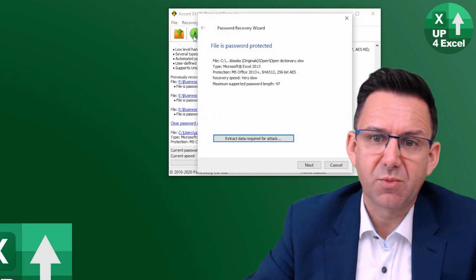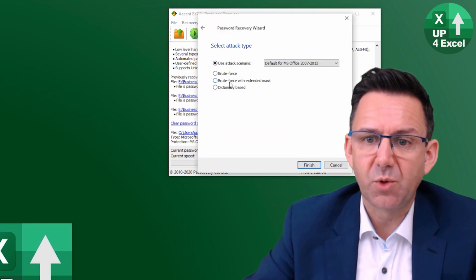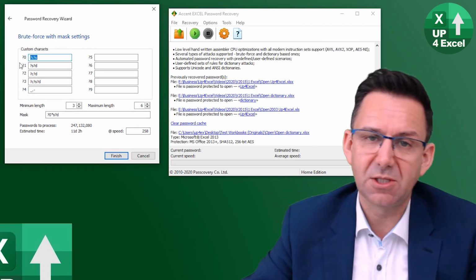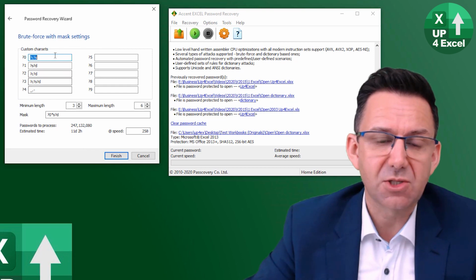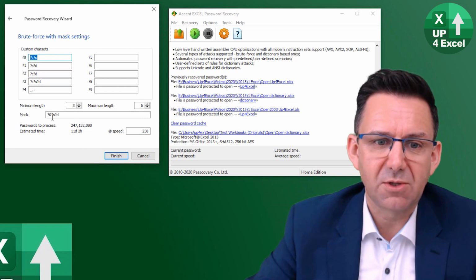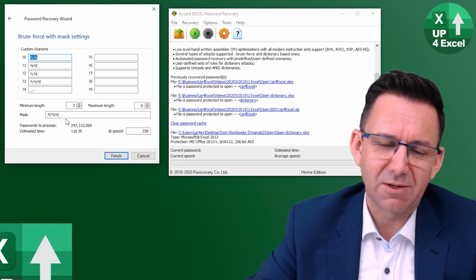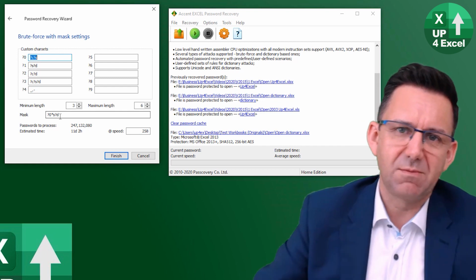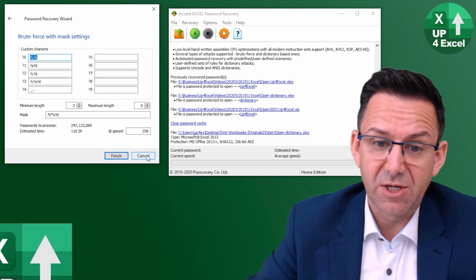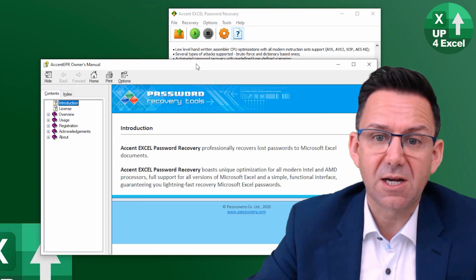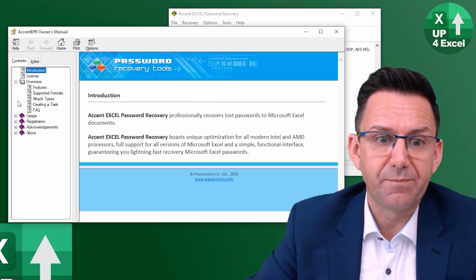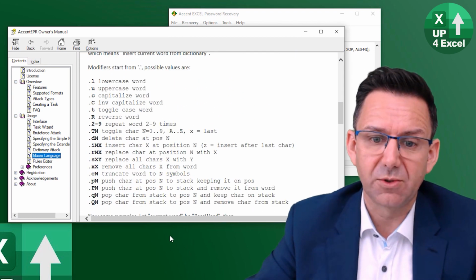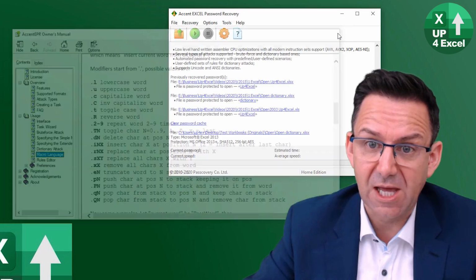We then have, push the play button here, brute force with extended mask. Now I'm not going to go through this, but there's an entire programming language where you can set up things to say, I want an uppercase character followed by 4 lowercase characters and symbols and stuff like that, where you can get quite complex. The programming language, incidentally, is in the help file, under usage macro language alert, and it tells you what these things are. I'm not going to use that, but it's there.